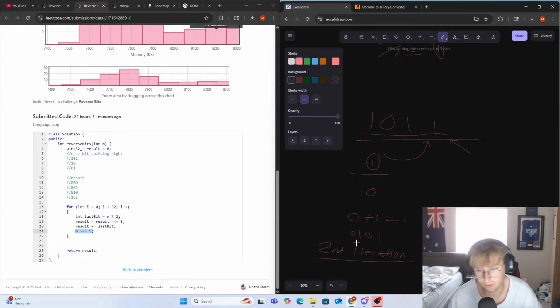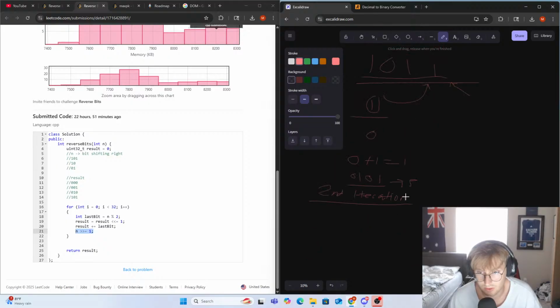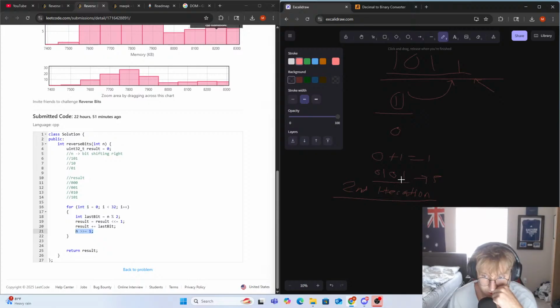1, 4. So this would be 5, right? We bit shift right, we get 5. Just trying to get these fundamentals here. Our second iteration here, we get our last bit here. So our last bit is 1 again, right? Then bit shift left with our result. So our result now is 1, right?